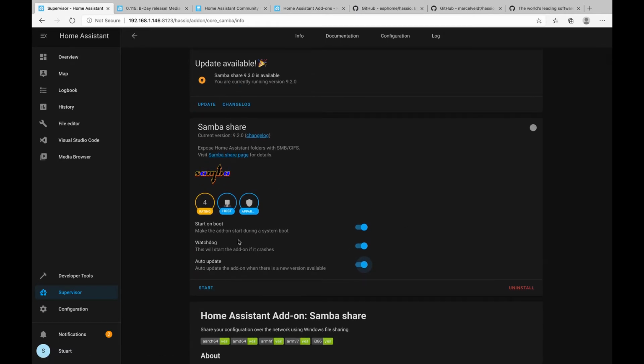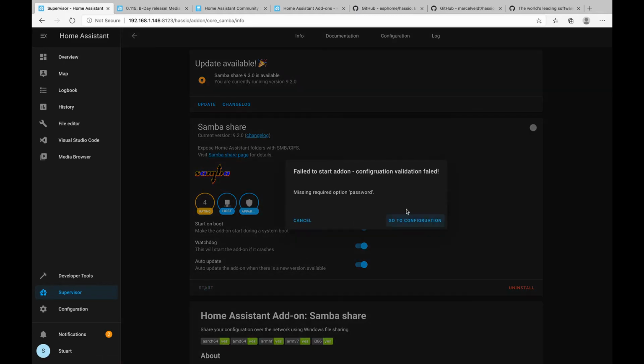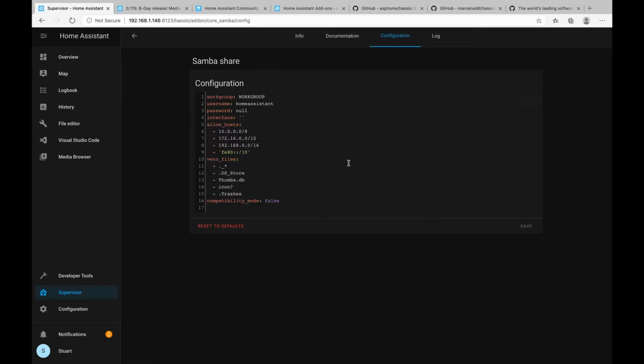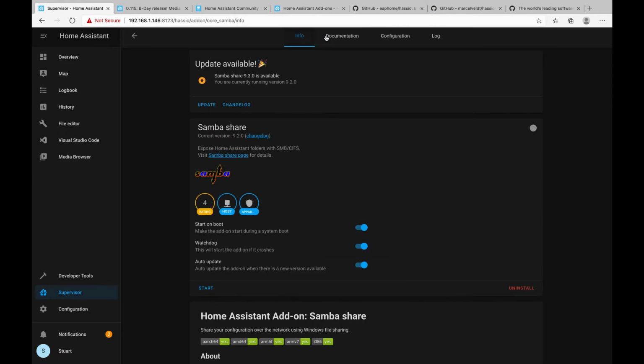And looks like there's already an update available as well, and I'm going to hit start on that. And we're going to go to missing required option, go to configuration. And so what it requires from me is a password. So I'm just going to give it a simple password. Obviously you would want to make this something a little bit more complicated. And it's got the username of Home Assistant. I'm going to save that configuration, go back to the info page up here, and we'll hit start. Won't worry about updating that just yet.